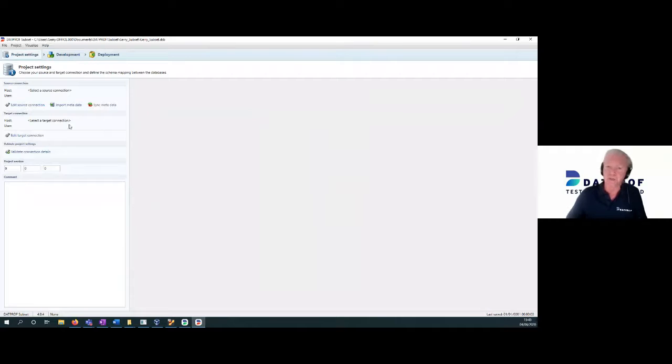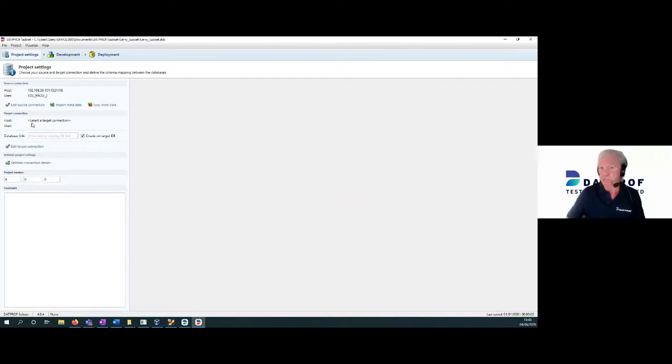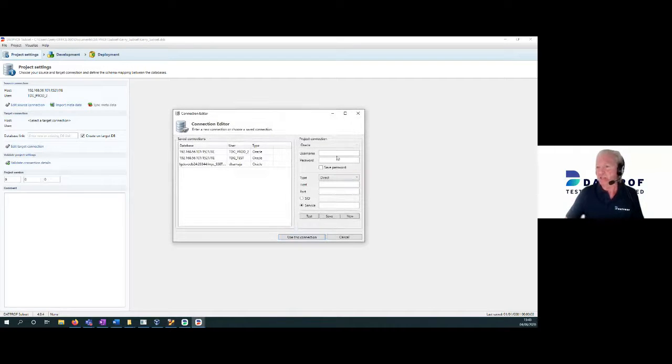Subsets always start with the answer to a question. What do you want? Well, I want data from a source environment. This is our now masked gold copy. And I want to put it into something. This is our target. This is the sprint specific environment, in this case, TDG test. We'll just test that to make sure we're on it. There we go.